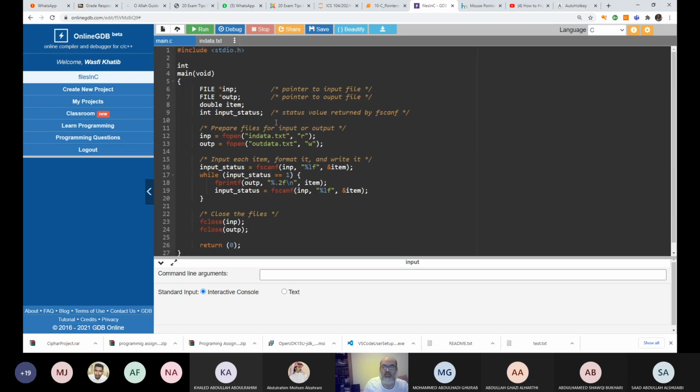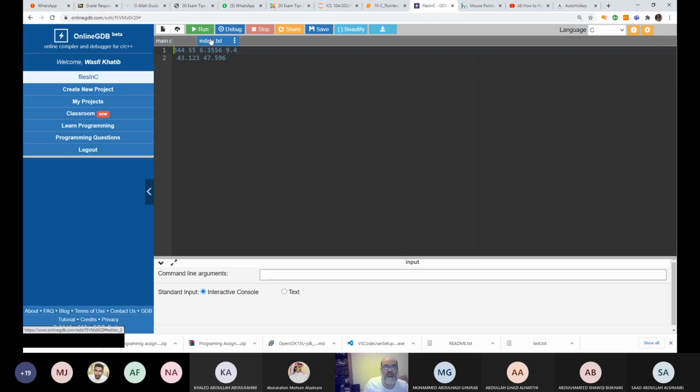Right. So now in this case, by the way, what you have to do in the online compiler is you have to log in. For example, I logged in using my Google account. So here you can create a new project, and I called it Files in C. And you can upload files through this button. You can see here, upload file. I already uploaded the end data.